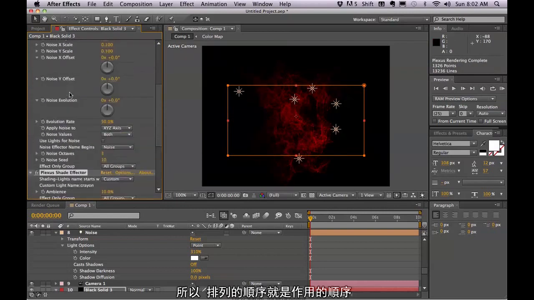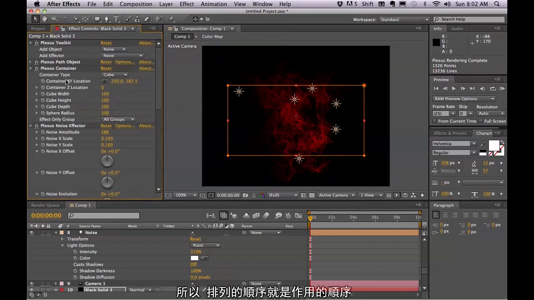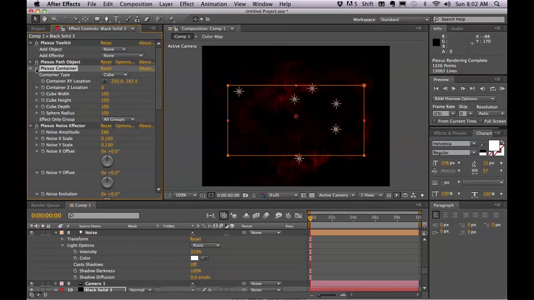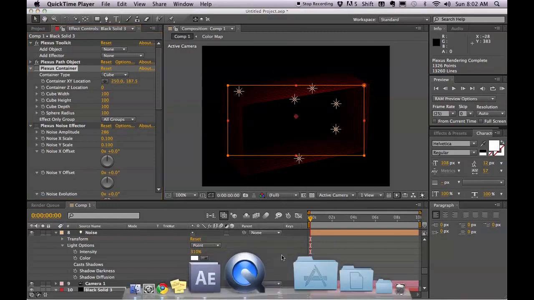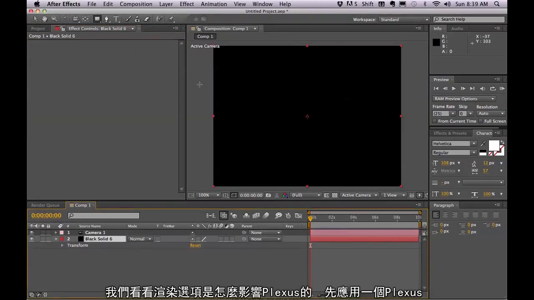So the order of the effectors is very important in Plexus, and if you don't want to apply a specific effector, all you gotta do is switch off that effector, and that effector won't be applied. So this is the effectors in Plexus, and in the next thing we'll see the rendering options. Now let's see how the rendering controls work in Plexus.